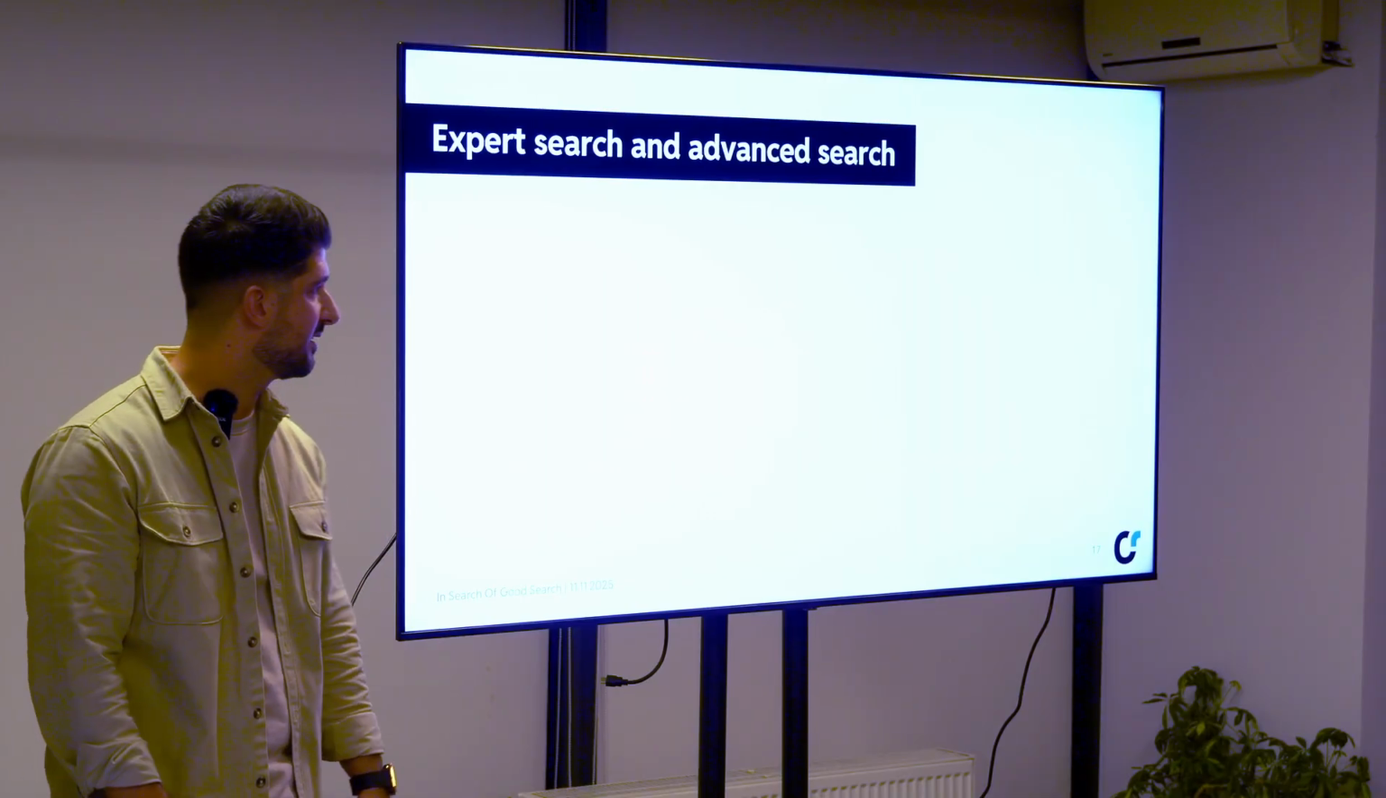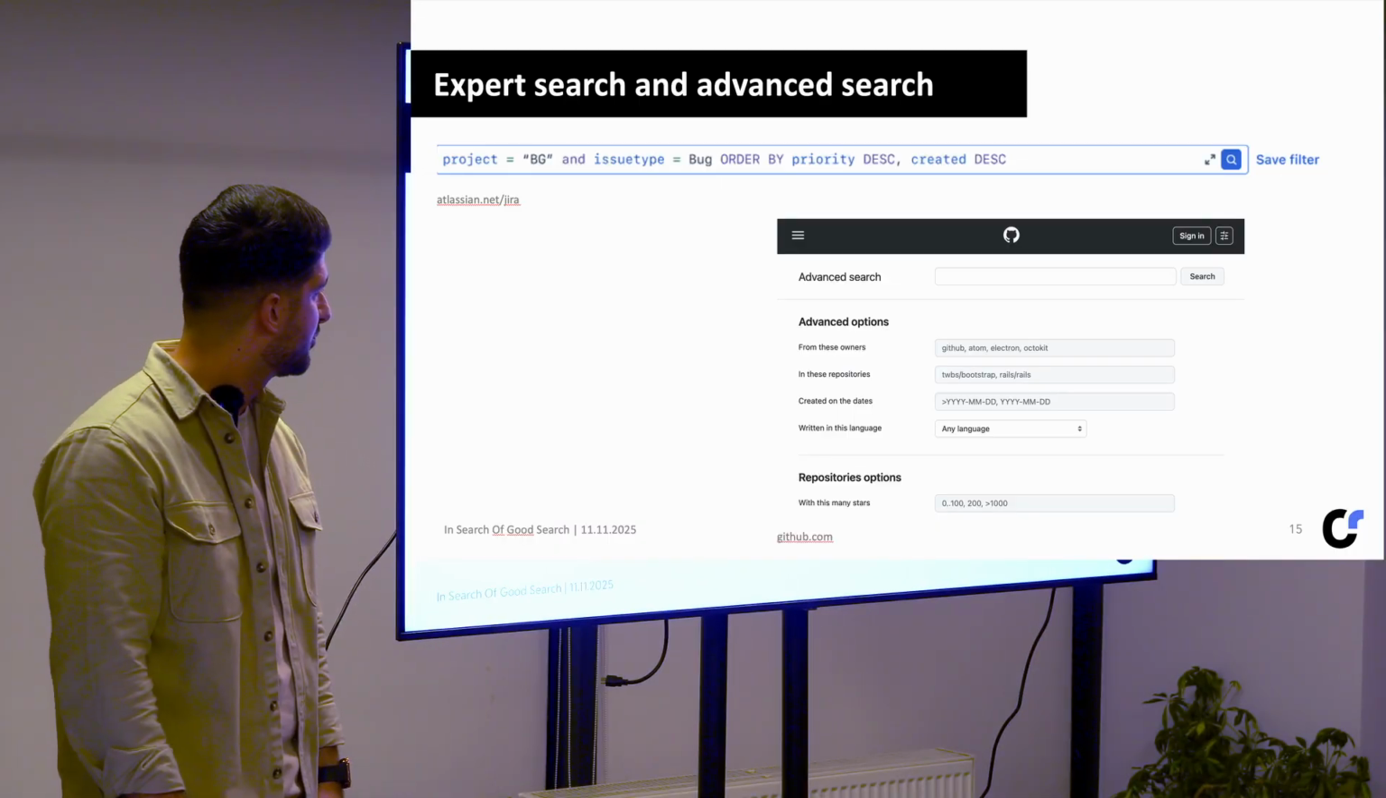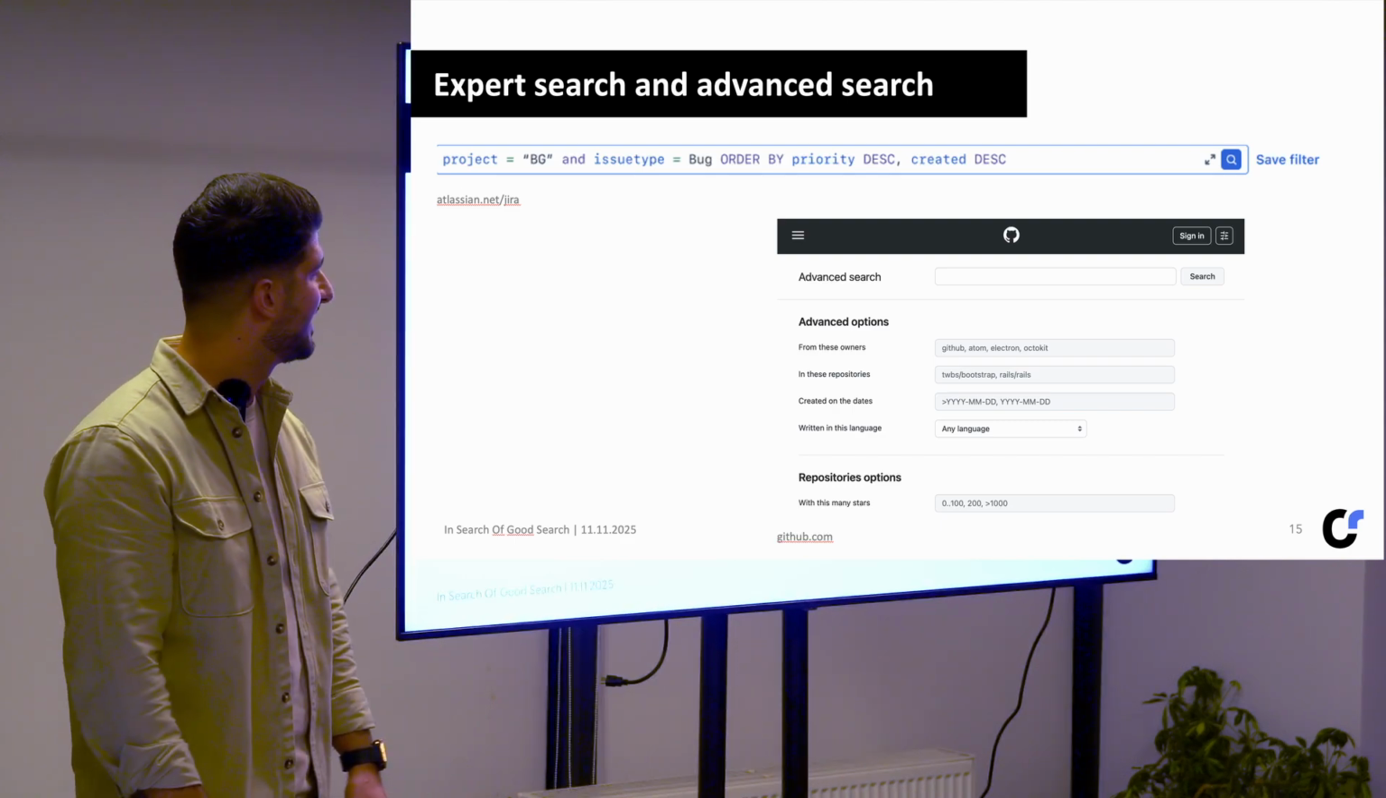Then you have things like expert search and advanced search. One example from Jira, maybe most of you guys know this search.